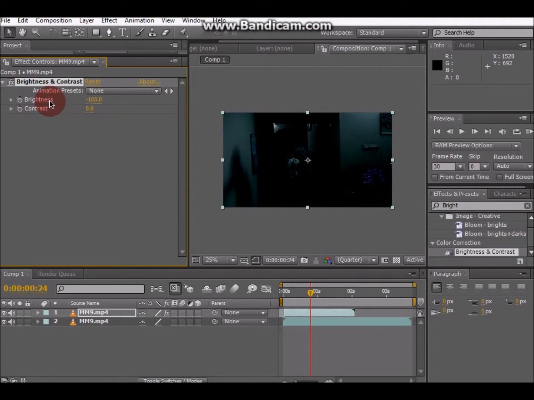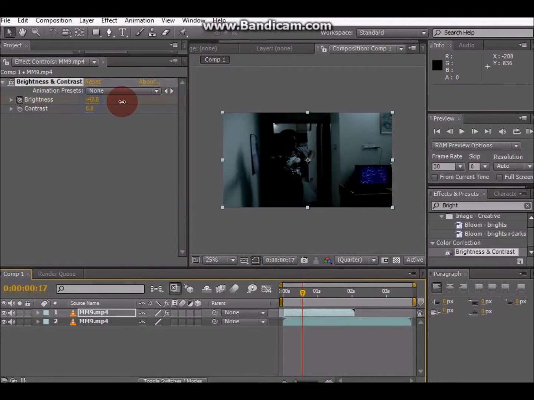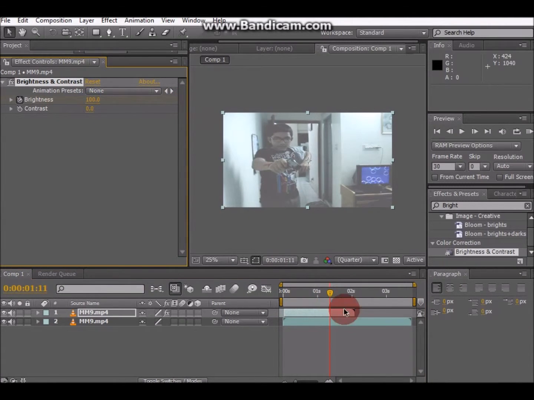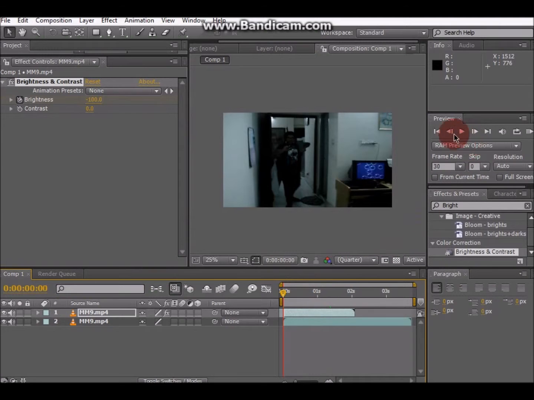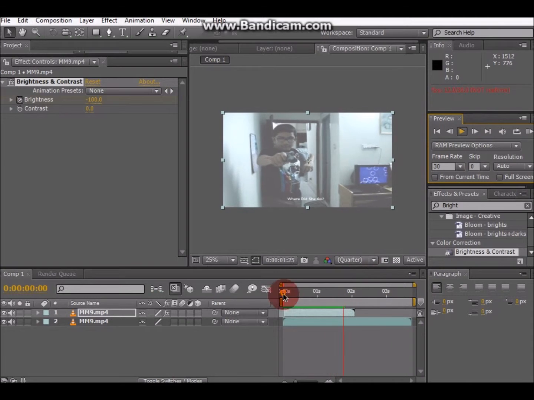Another thing I want to share is, suppose you want to make an effect where within the video your brightness increases from 0 to 100. For that you always have to click this small stopwatch. In every effect or preset, if there is a stopwatch icon, just click it, go this far and make it 0, and go this far and make it 100. Doing that, when you play it here, your brightness will slowly increase. So this is how the stopwatch icon is used.